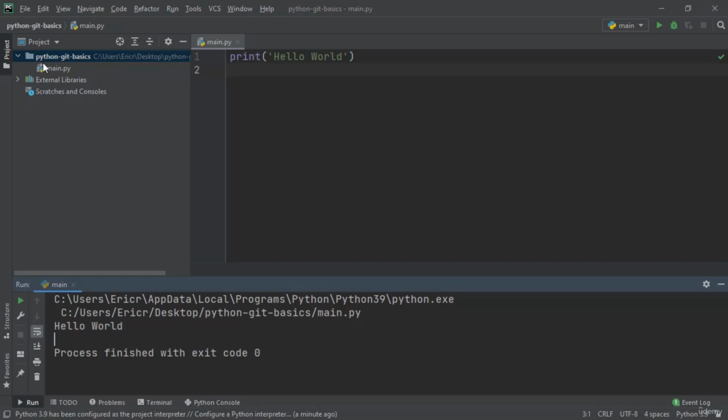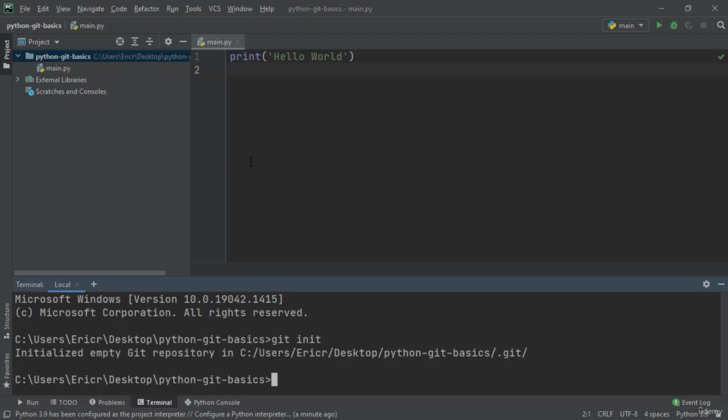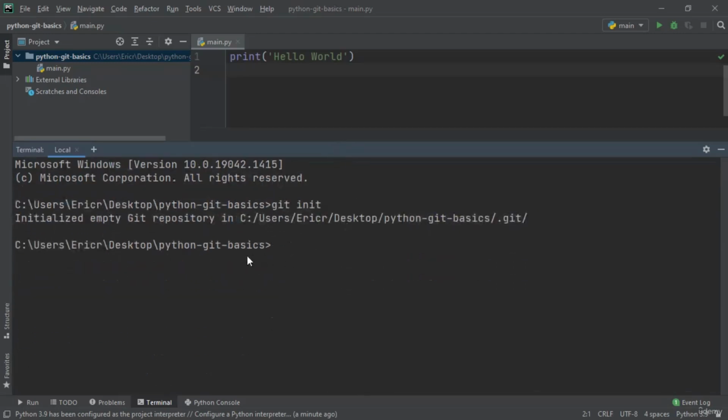So what we currently have is a new folder of Python Git Basics with one file inside, which is main.py. Let's hop into our terminal. And while we're inside Python Git Basics, we have to use a command to make sure Git is embedded into this folder and directory. So the first thing we need to type is git init. Once you type in git init, we initialized an empty Git repository in our C drive leading up to our Python Git Basics directory.